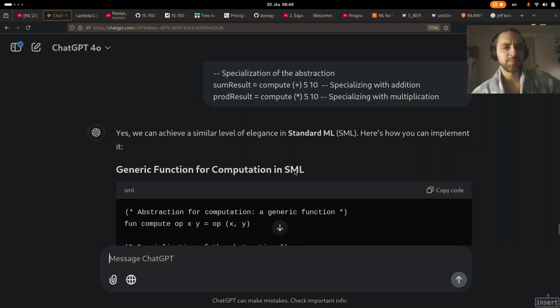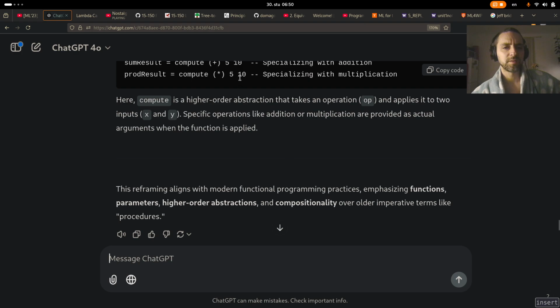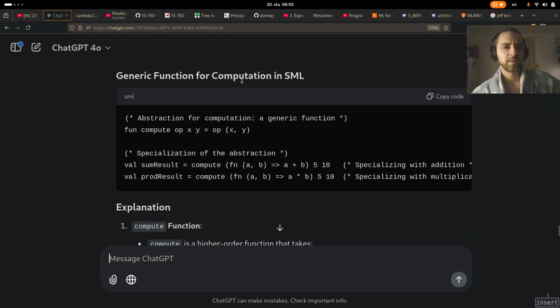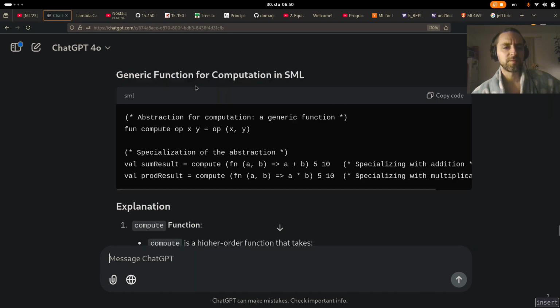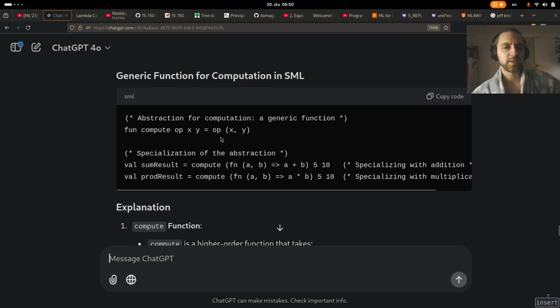I was using a lambda here. Okay. Generic function: fun compute op x y equals op x y. Specialization: val sum_result = compute (fn (a, b) => a + b) (5, 10). val product_result = compute (fn (a, b) => a * b). Yeah.